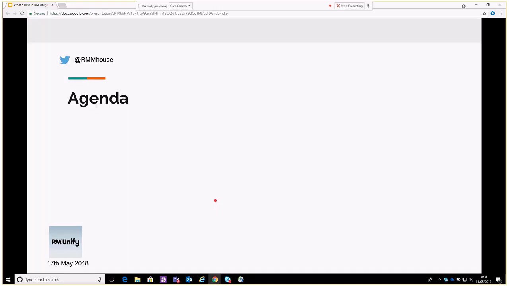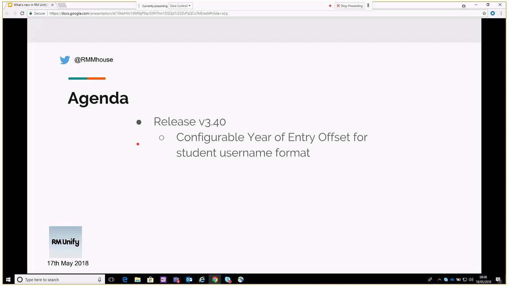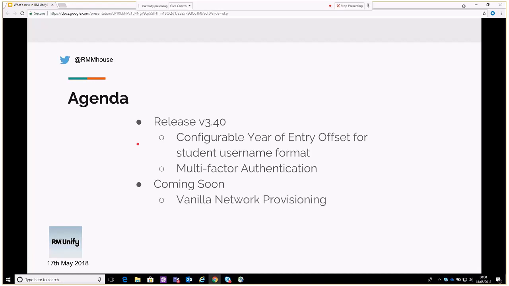Okay, so let's talk about the agenda. We're going to be talking about two major elements of this month's release. The first is configurable year of entry offset for student username format, and the second is the much anticipated multi-factor authentication. We'll then do a little bit about coming soon, particularly vanilla network provisioning and the roadmap. So let's get going.